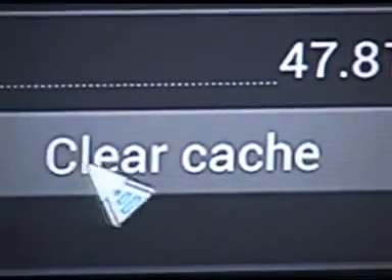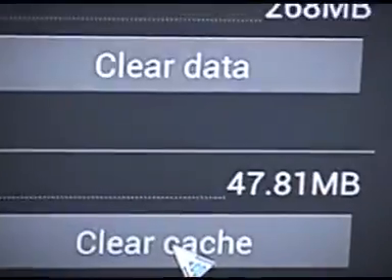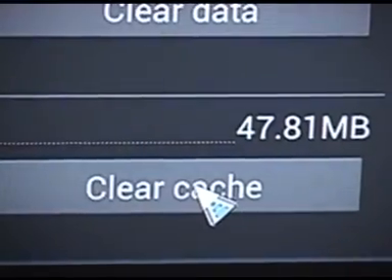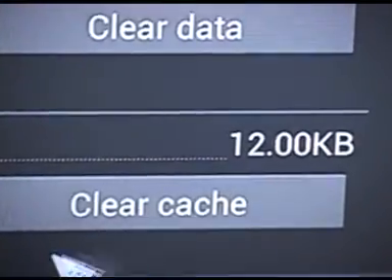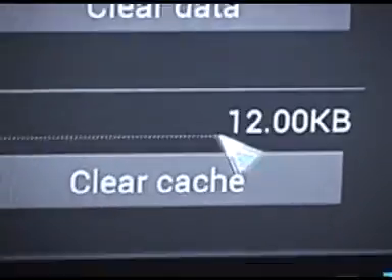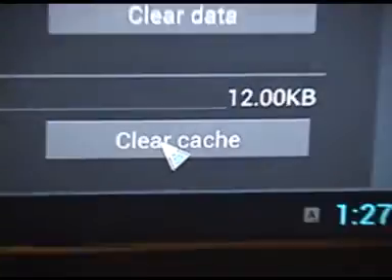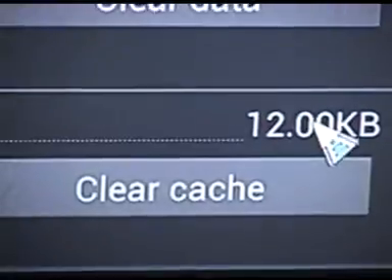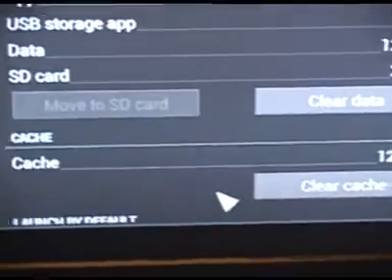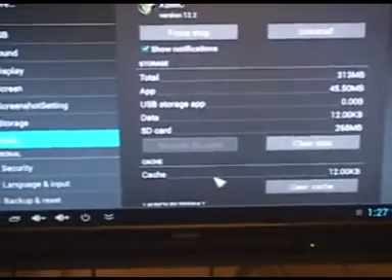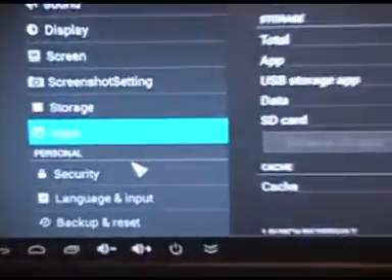But if you go, you can see the clear cache right here at the bottom. You notice it's on 47.81, I don't know where I got 42 from, but anyway, you click on that and that will bring it to 12.0 or whatever. We think it usually goes to zero on the 4.1, so if it does go to zero, don't panic. It's just slightly different on the 4.2.